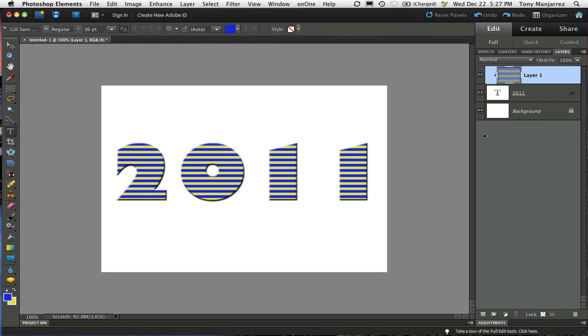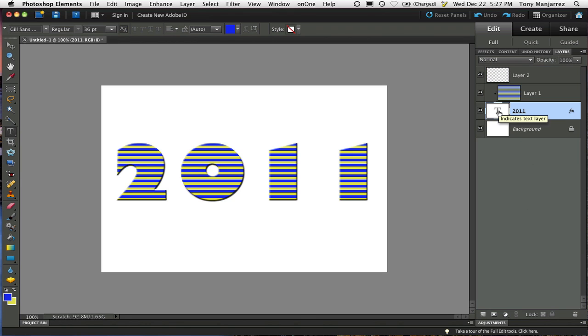Now what I want to do is make another layer. So I've got another layer there. And then what I want to do is select my text, holding down the command key. And you notice I got the little marching ants going around there because I want my text to be selected. So I'm going to go over here now, select layer 2.